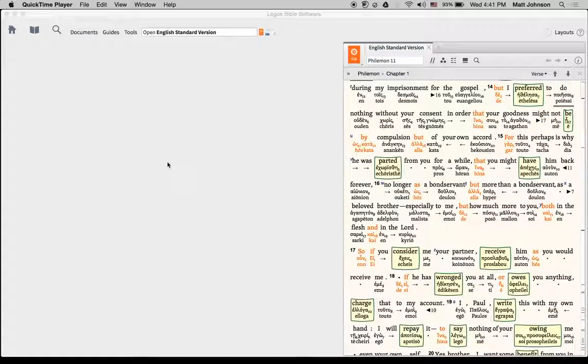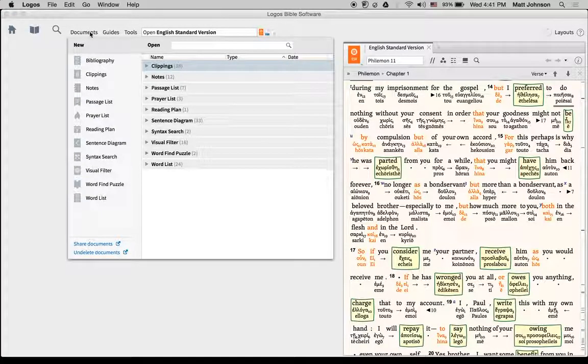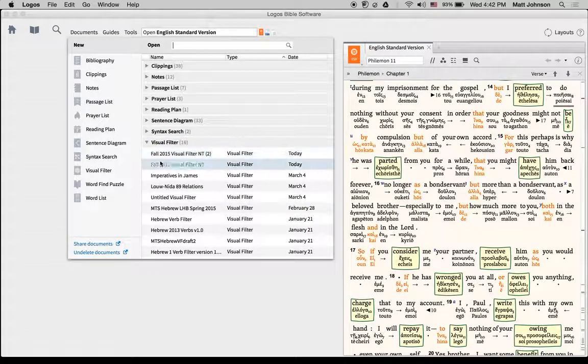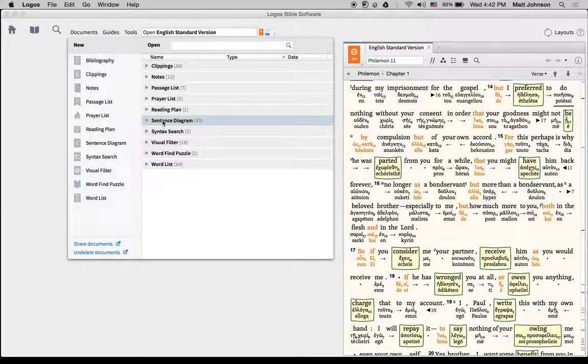To start, we'll create a sentence diagram. Click on Documents. And while we're in Documents, in our last video we looked at a visual filter, and you'll see they're listed here. I have a lot of them. Hopefully you don't have that many, because you can delete them if you're not using them, or you can keep that many if you want. If I click here, there's what we made last time. We made the Fall 2015 visual filter NT. And there are also sentence diagrams here.